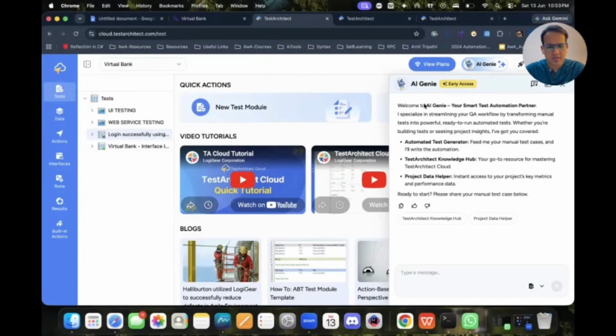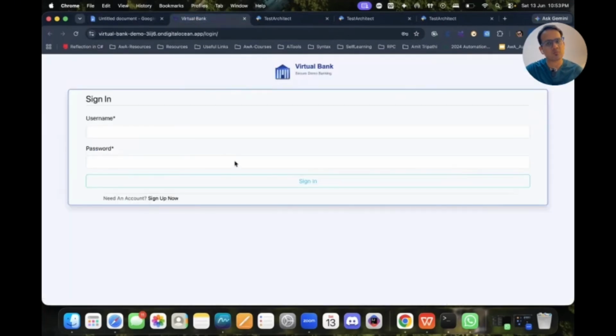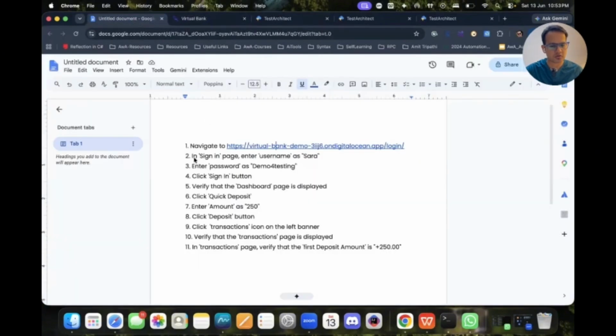Okay, so over here you have already seen this AI Genie. Clicking on it is going to open this. Let me walk you through the manual test cases which we are going to automate. Here, if you see, we have these 11 steps which we are going to automate. In here, we are navigating to this banking application, which is a demo application, but I'll show the steps.